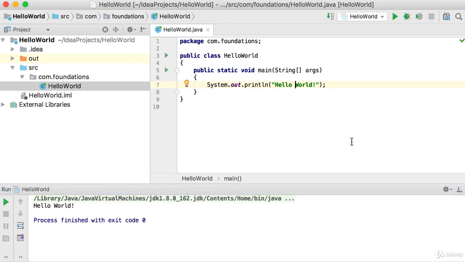So let's say hello new world. If you want to run it again, you can see the run button appears at the top, saying that you want to run this specific main method. And you can see it changed to hello new world. So congratulations, this is your very first application.